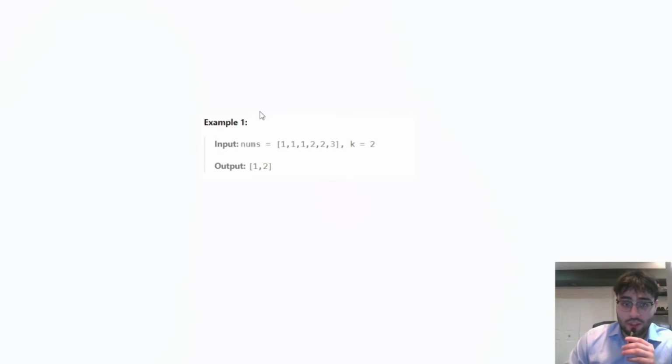All right, so the whole point of the question is to find the top K most frequent elements. So given K, you have to find the most frequent element and the second most frequent element as well, up until you get to K. So in this example, we would have to return 1 and 2.